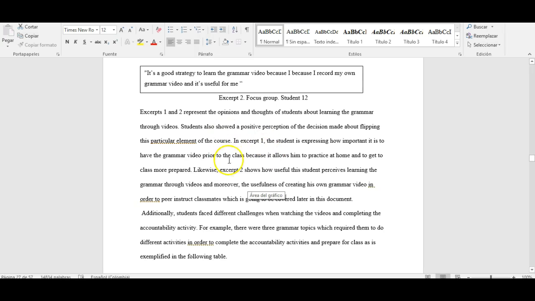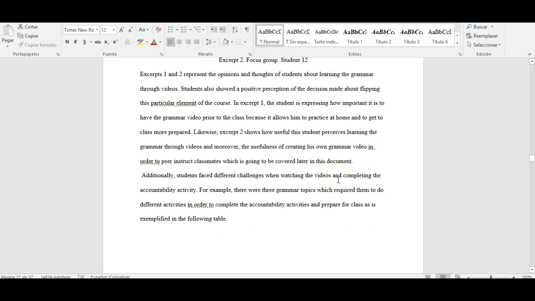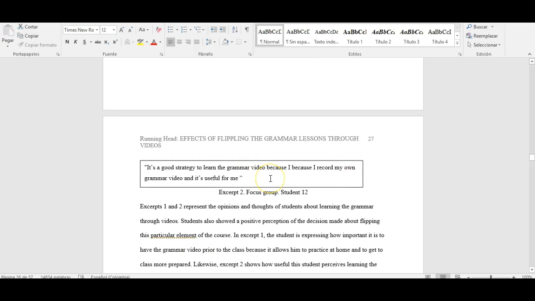So we have, for example, here in excerpt 1, the student is expressing how important it is to have the grammar video prior to class because it allows him to practice at home and to get to class more prepared. Likewise, excerpt 2 shows how useful the student perceives learning the grammar through videos and moreover the usefulness of creating his own grammar video in order to peer instruct classmates, which is going to be covered later in this document. So something important here is we are not just reporting what one student said.